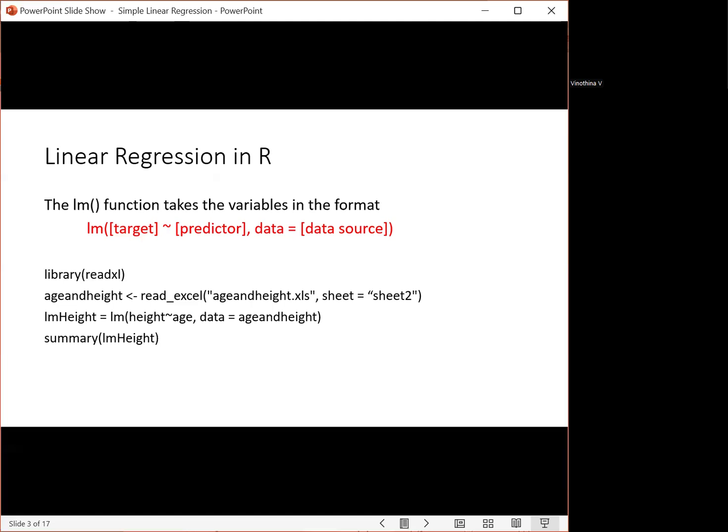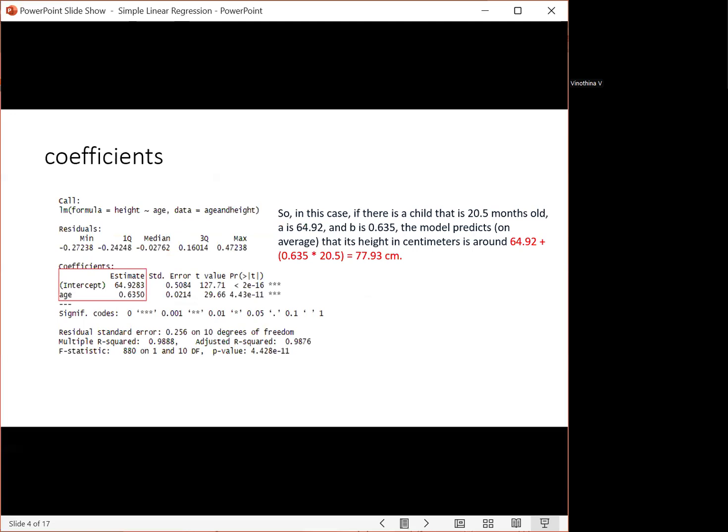We are going to predict height based on age. So age is going to be the predictor, and height is the target variable. We have defined the data source as data equal to age and height. This model is created and assigned to the variable LM. Then we display the summary of the linear regression model, which is available in the variable LM height. On the left side you can see some numbers with measures like residuals, coefficients, then multiple R squared, and F statistics. We are going to discuss a few terms, that is, how to interpret those terms.